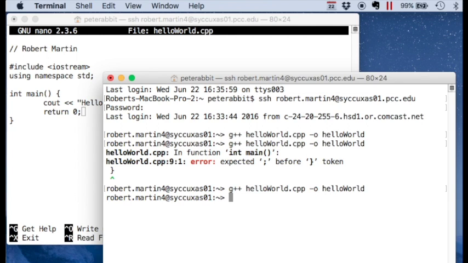And remember, if I want to run it, all I have to do is ./ and then the name of the program that I created, and it runs. Okay, so that's a little trick that you can use to make writing your code go quite a bit faster.